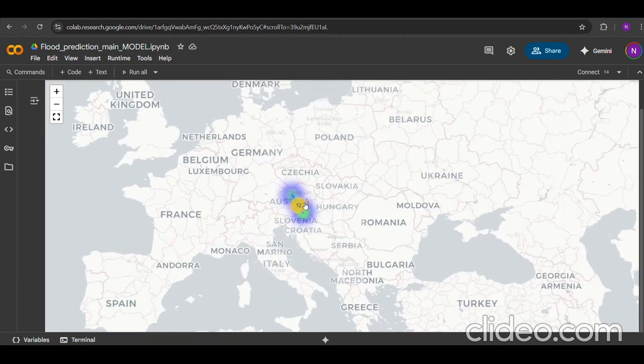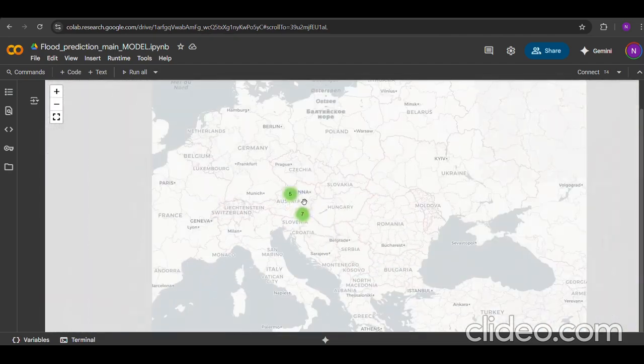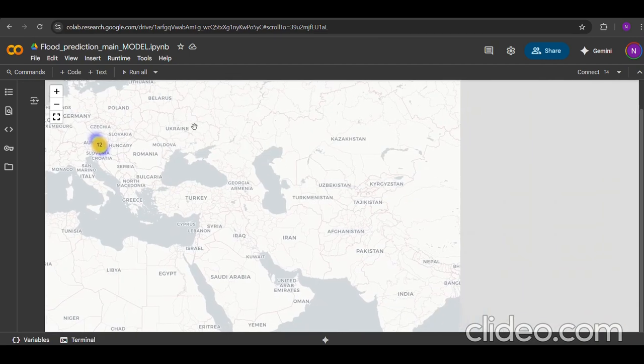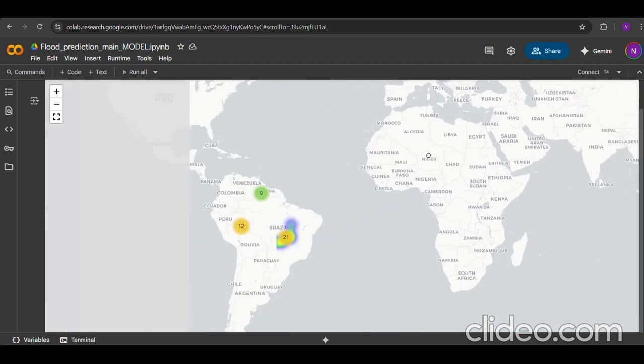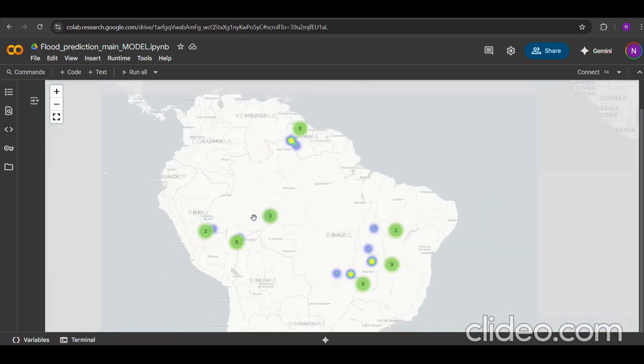Like that, the flood prediction zones have been separated respectively where it is affected, and it is the valid data which we have used.